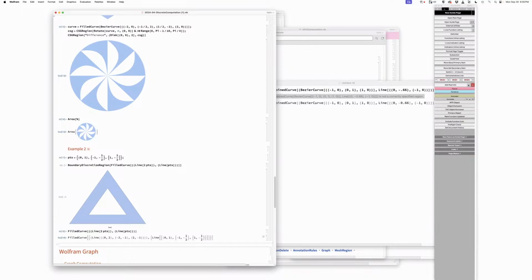Okay, so here, for example, if I say this, and then I say filled curve here, I don't understand why we need to say discretized boundary region. If I just get that, could I not just say region of that? Yes, the example is just showing that discretization works on it.